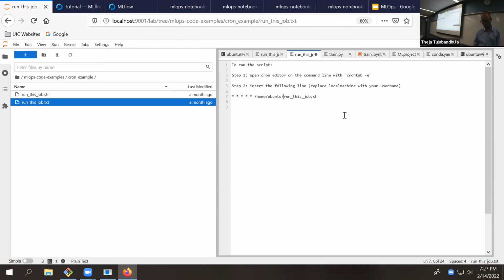Let's just do this. Let me save it like this and then move it to the other location. Anyway, let's just leave it like this. Run this job.sh, and we are saying run it every minute. All stars means no constraints on minute, hour, day of the month, month of the year, and day of the week. So there's no constraint, and it will run every minute.